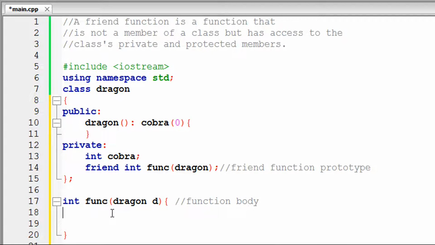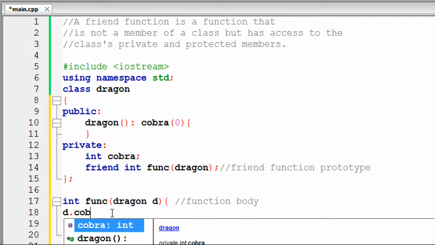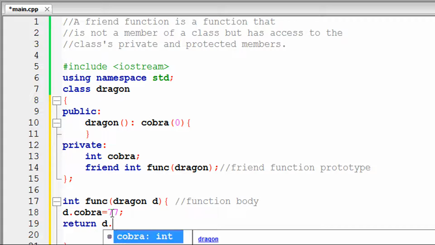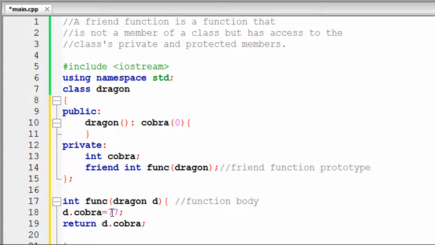Now I'm going to use this object to access that cobra variable. So I'm going to type d.cobra, and then I'm going to assign the value 77. On the next line I'm going to type return d.cobra. So whatever the value is, in this case 77, it is going to be returned to the function right here. That's why we typed return d.cobra, which is the object name followed by the variable we want to access.